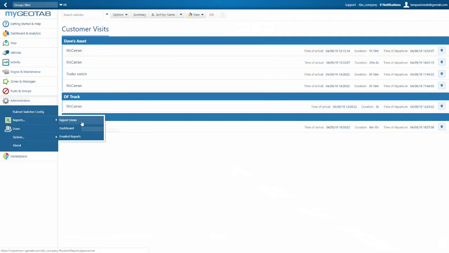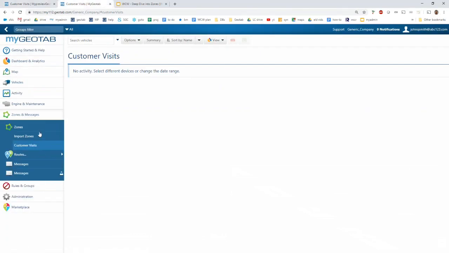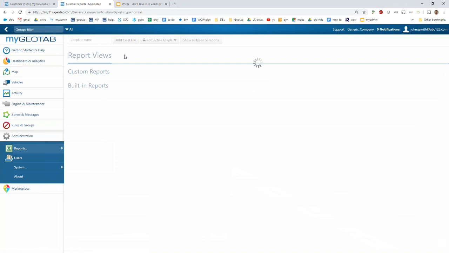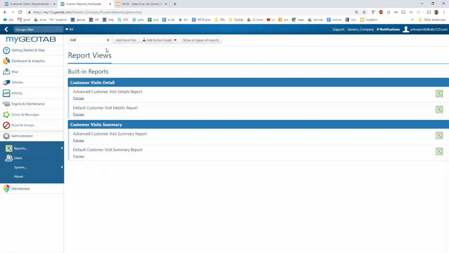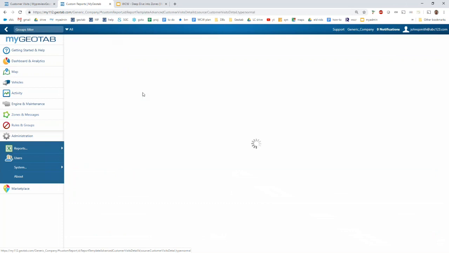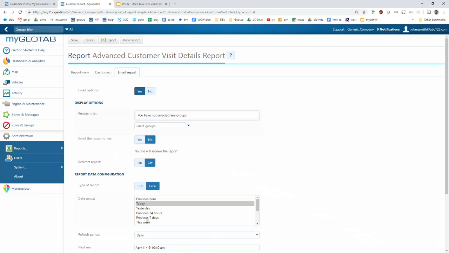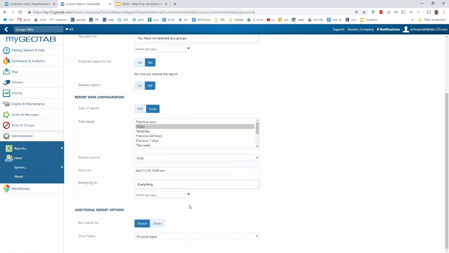This is also a report where you have these same options if you want to automate the report. So if I go here into my reports list, and I'm going to go to my customer visits, and I'll do the advanced detail. Now, say I'm setting this report up to be emailed, and you go through all this stuff, which I'm going to skip over, and down at the bottom, you have run report by, and you have zone types.